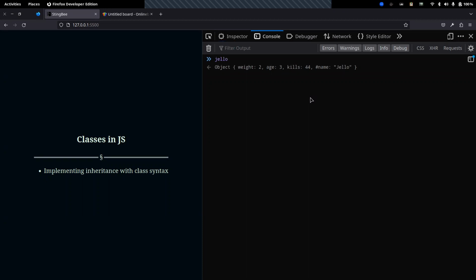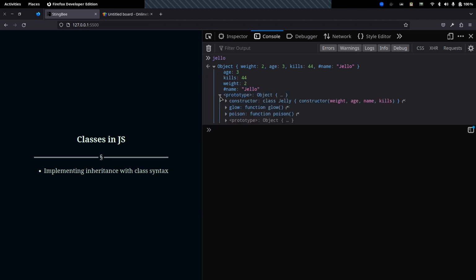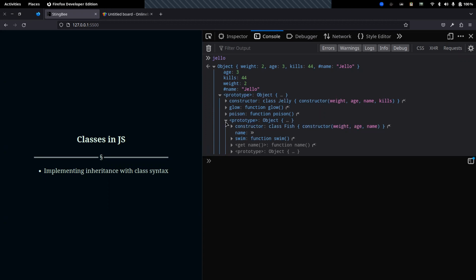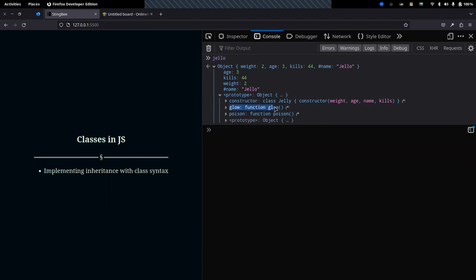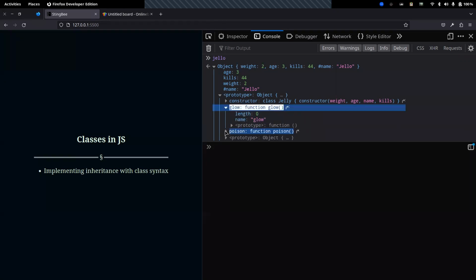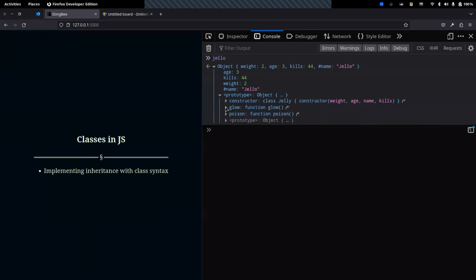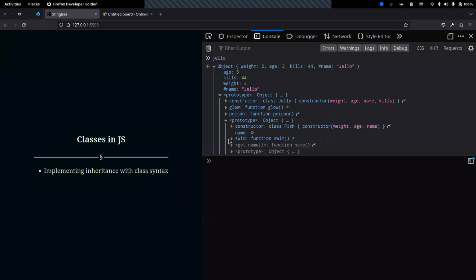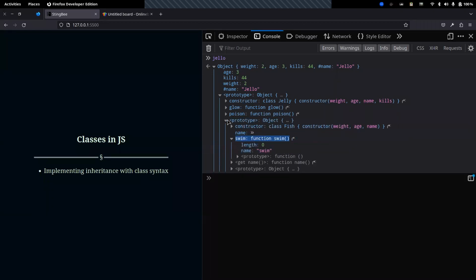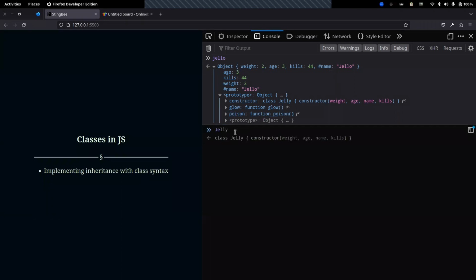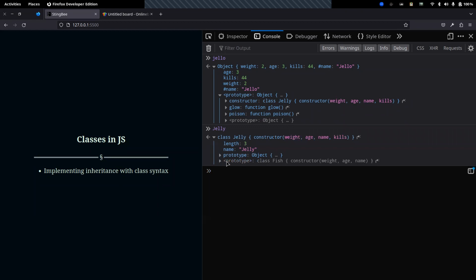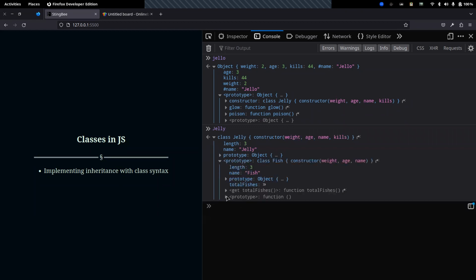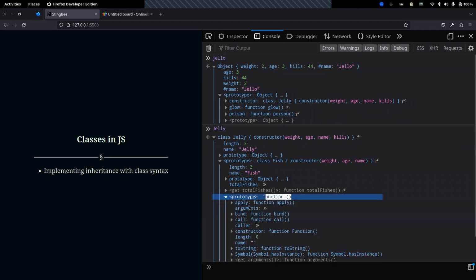So we have a Jello object, that is our jellyfish, and jellyfish should have type of jellyfish. So we are just now checking what things are there and where they are. And we have our glow function and poison function here, and it has a prototype of fish. We have our swim function here. If we see the jelly object, it should be linked to the fish object. That's linked to the fish object. That is linked to the function object.